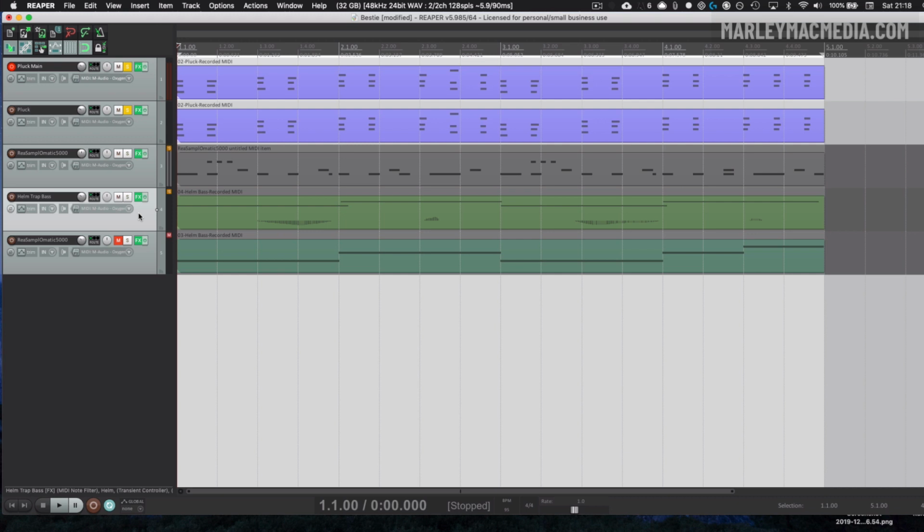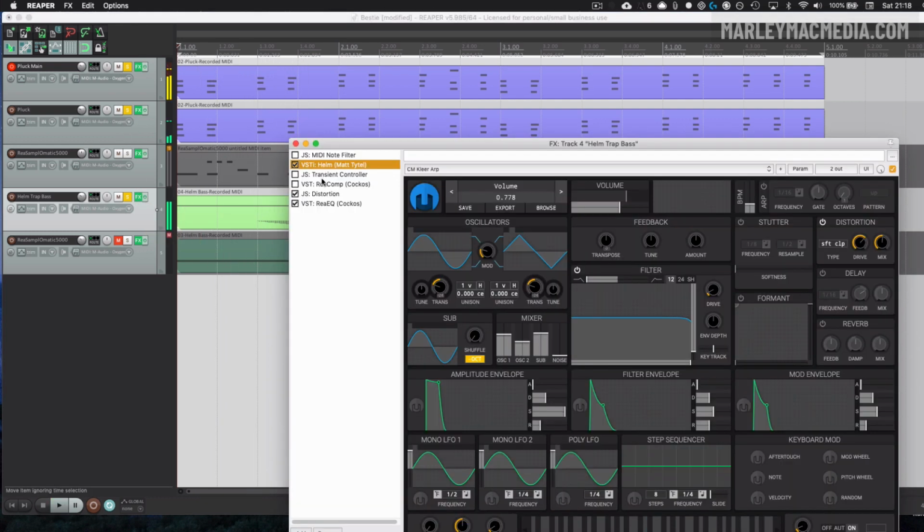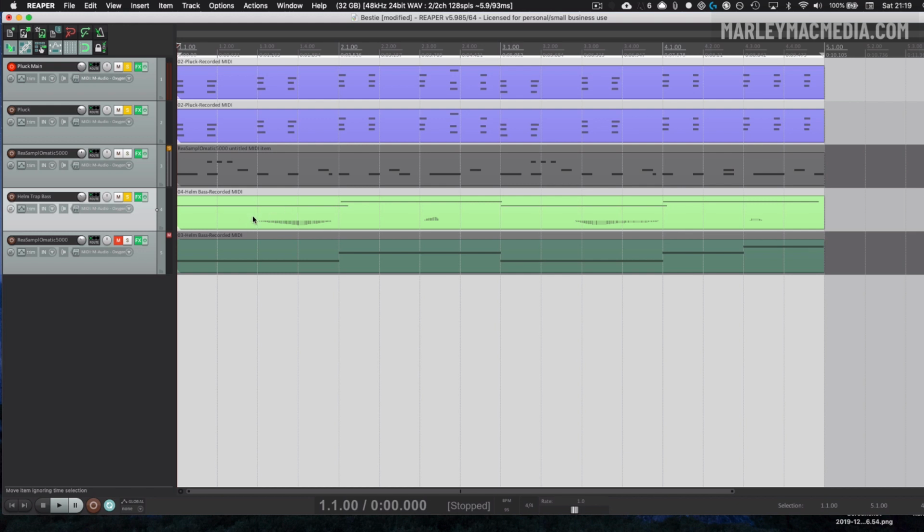In case you're wondering, as a bonus on here for the Bassline, I've actually got another free plugin. I'm going to do a video separately on this. This is called Helm, and I've got some distortion and some EQ on that as well. And you can hear that sound is gliding.